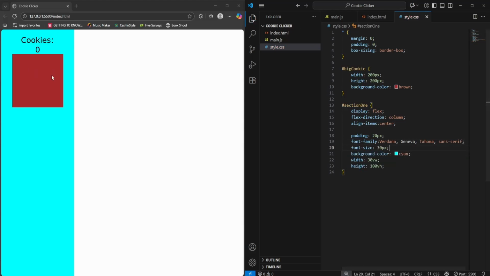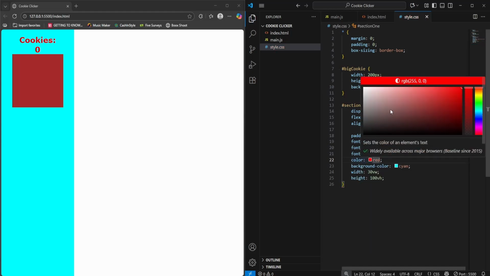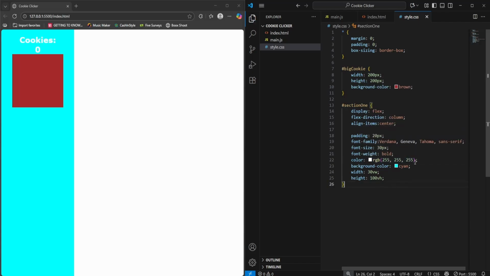Let's get that font a little bigger, huh? Make it bold, make it stand out. I'm going to play around with the font's color a little bit. Eventually I landed on white with a black outline. I think this is a pretty good combo in general.